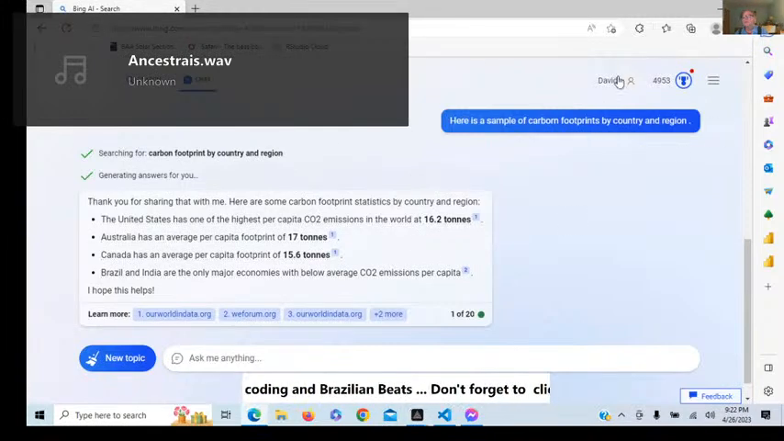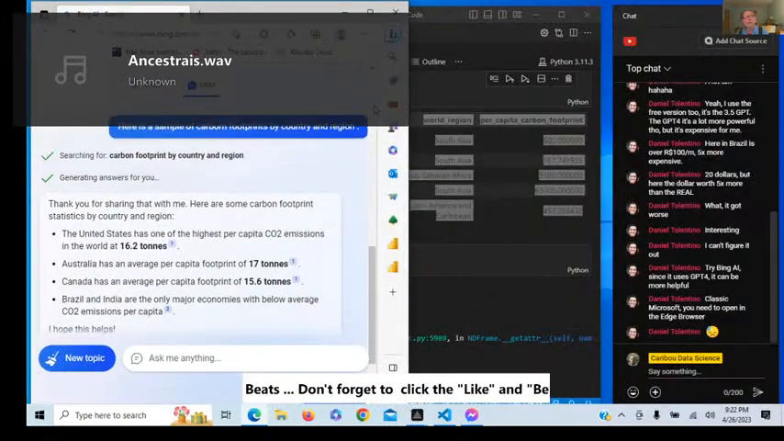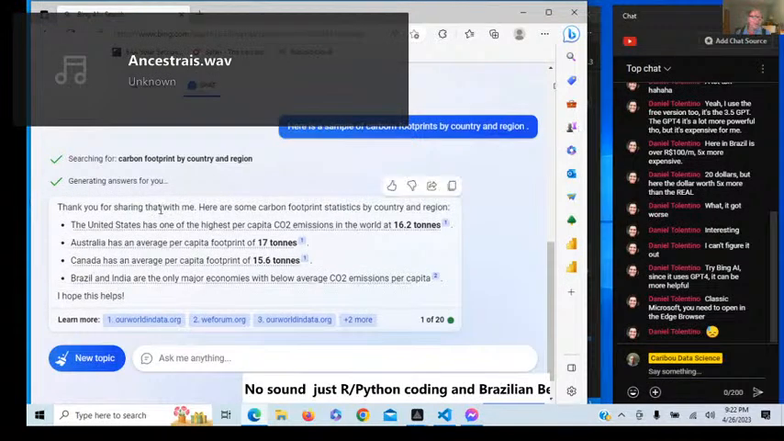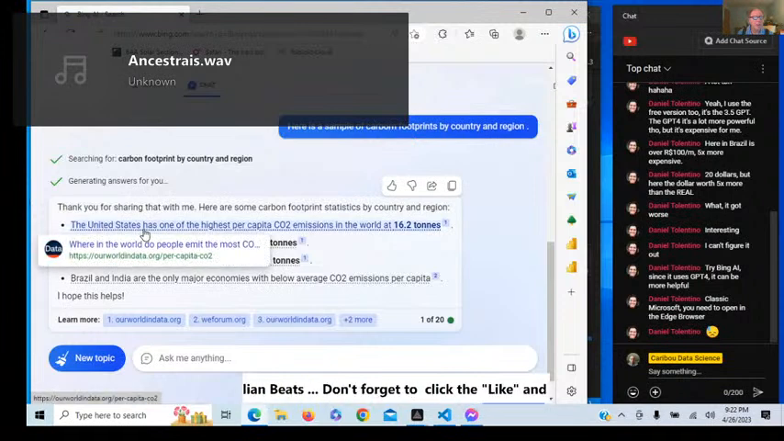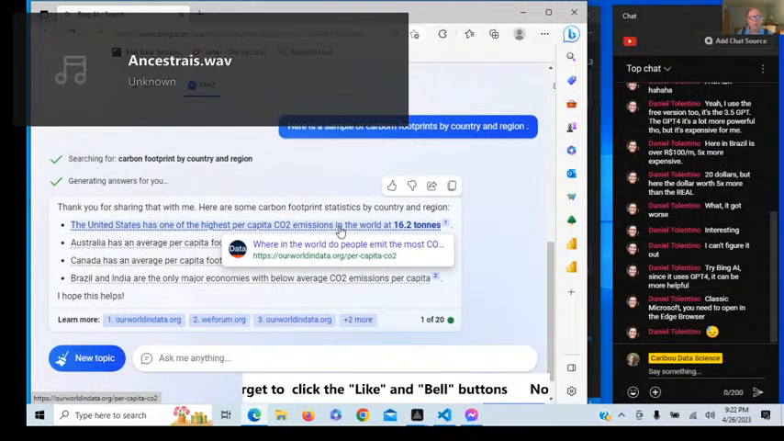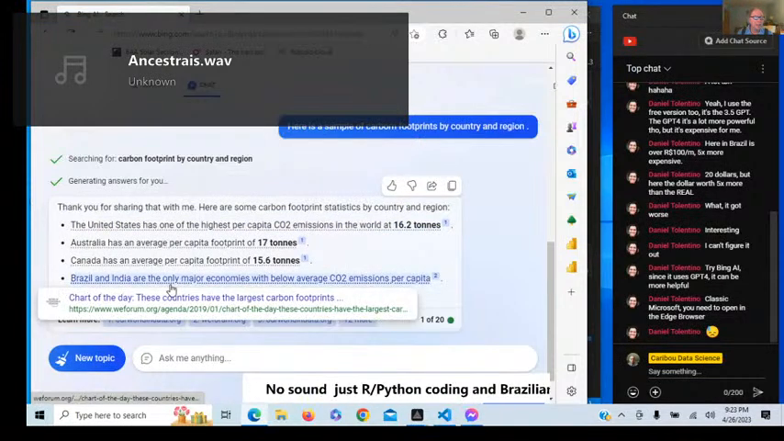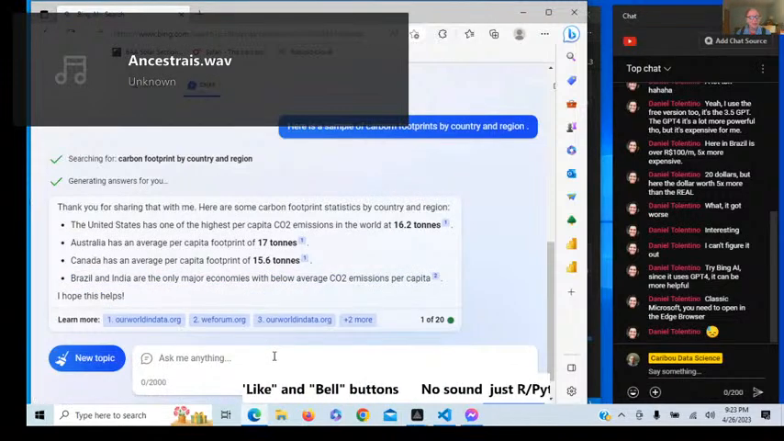Hey, you're welcome. You know, if nothing else, these AIs are very polite. Okay, thank you for sharing with me. Here are some common foods of my country and region. The United States has the highest per capita. Holy smoke! Brazil and India are the only major economies with below average CO2 emissions per capita. Well, hey, congratulations. Okay, very good. Very nice.